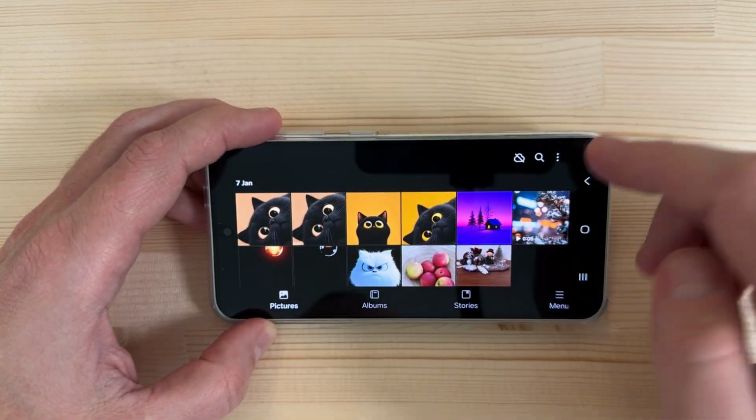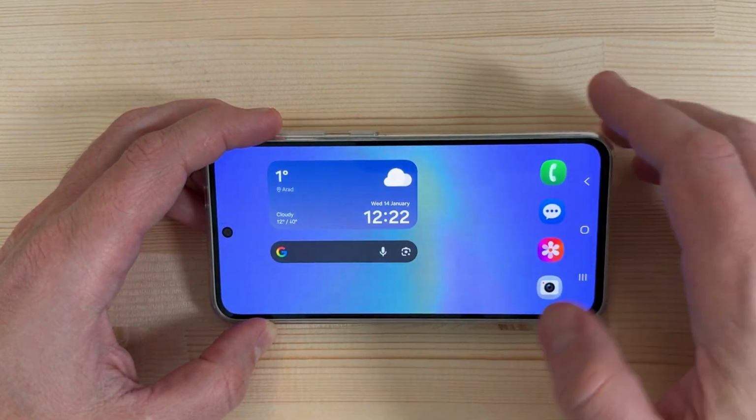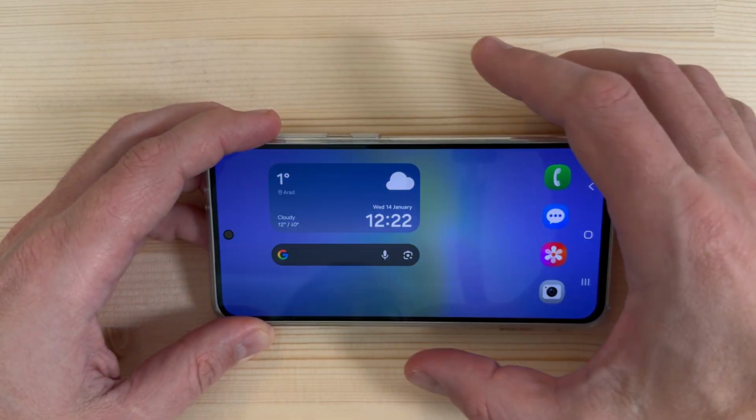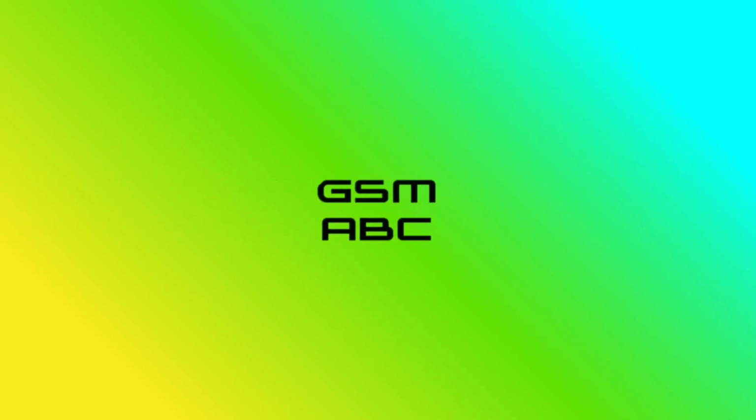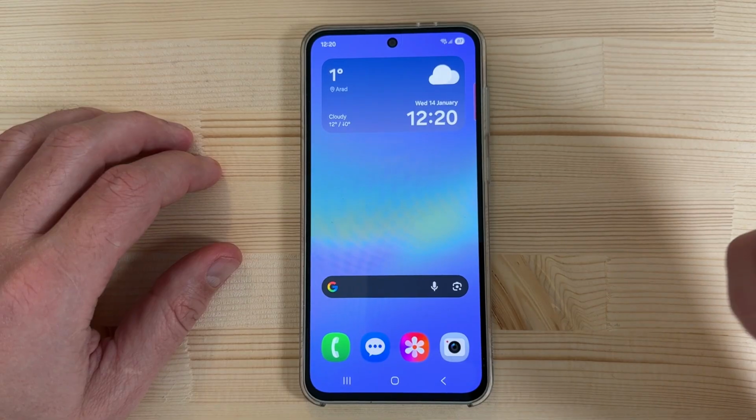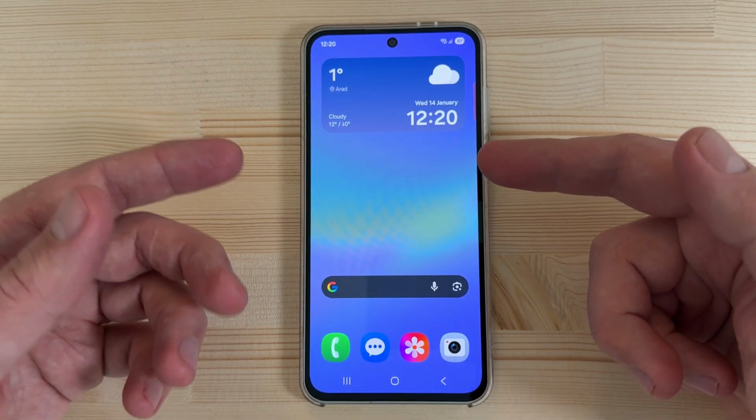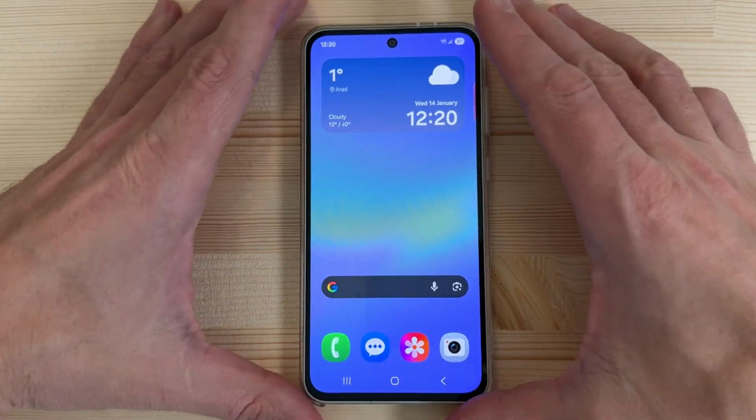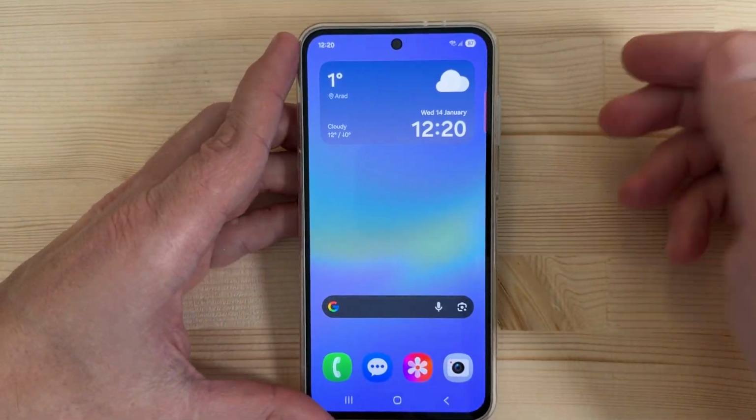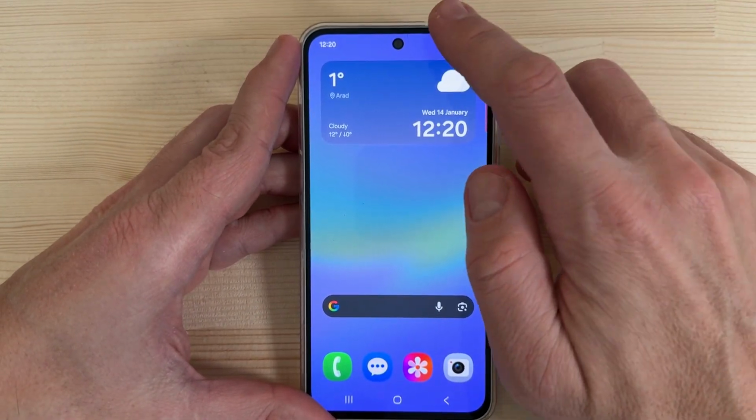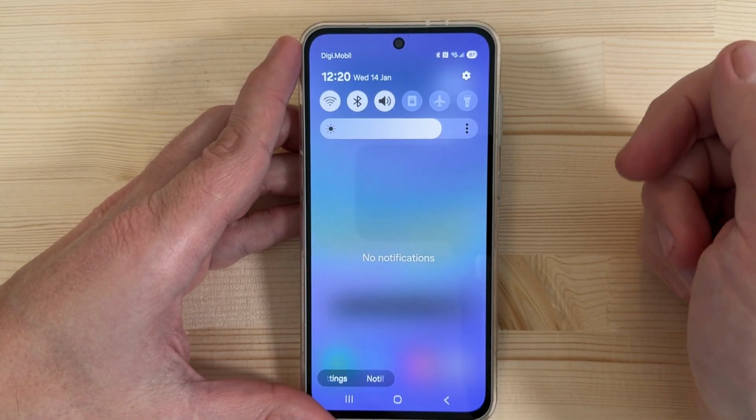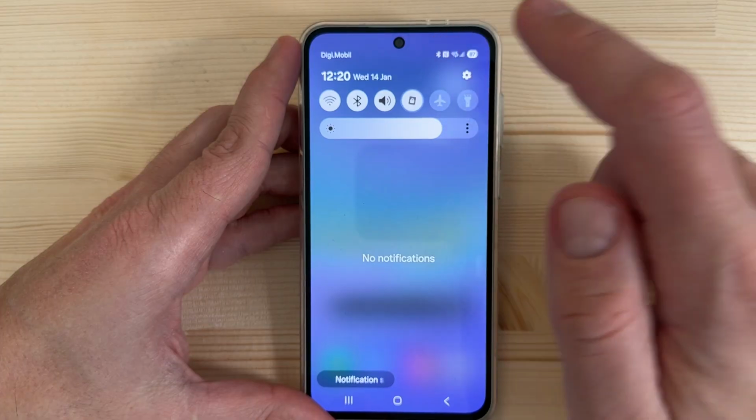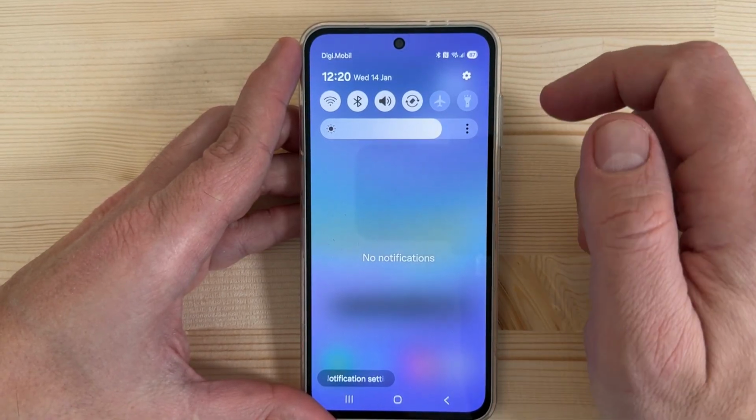In today's video I'm going to show you how to enable and use the auto rotate feature, also called the landscape mode, on Samsung phones. So here I have a Galaxy A36 5G from 2025, and if you want to enable the auto rotate mode, you need to go to the top, the quick access panel, and this is the icon for auto rotate, and if you tap on it, now it's enabled.